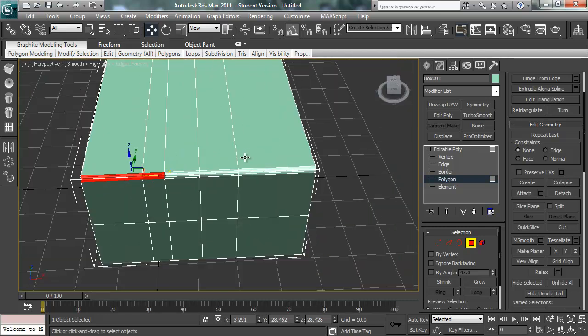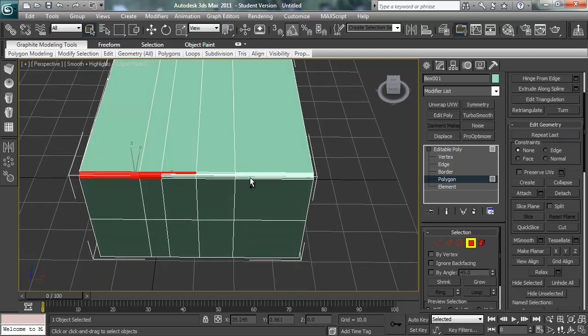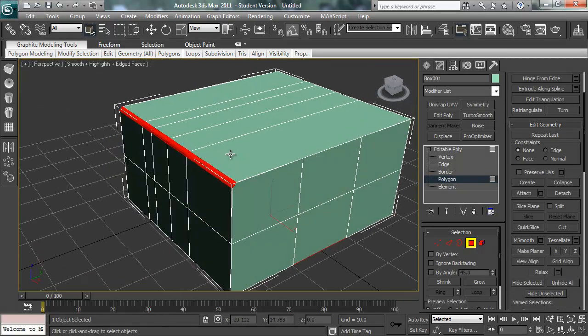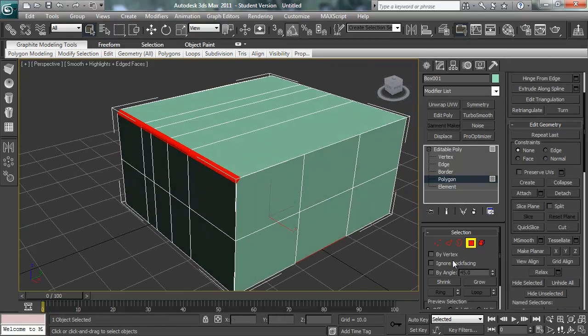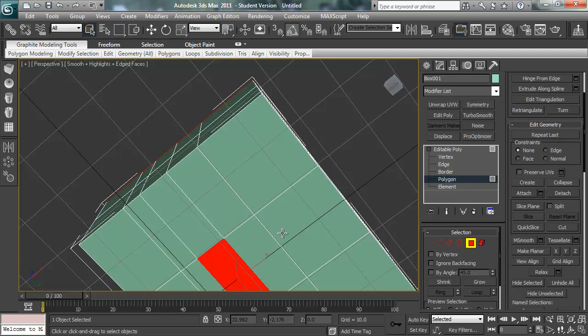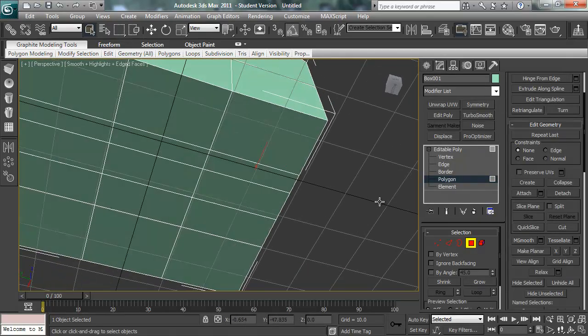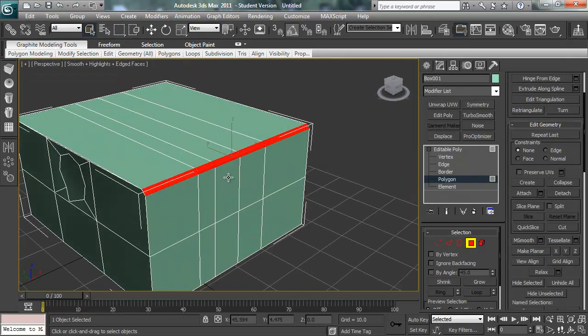This is where it would be nice to know a quick way to select these things. So I just got into Q there to make sure I am just selecting them and not accidentally moving them. I could have turned on ignore back facing to not pick these, but I was feeling lazy, so there we go. That's the selection I want.